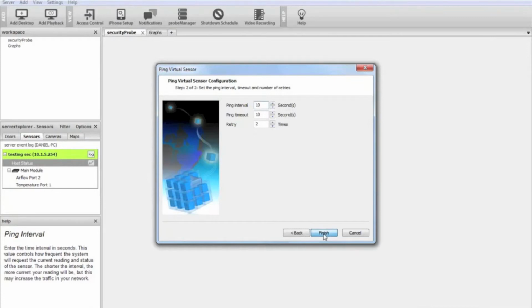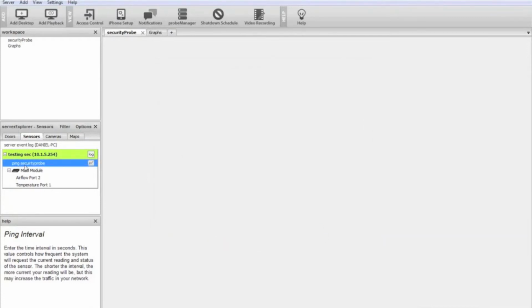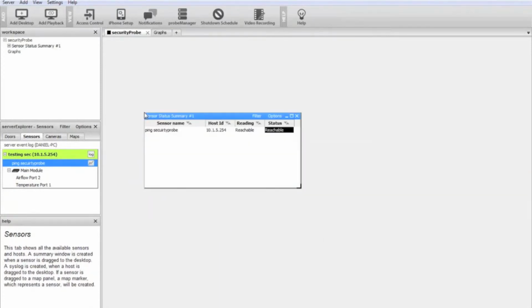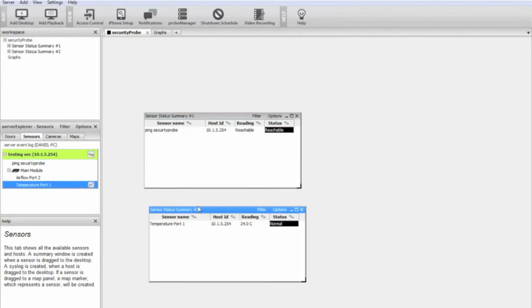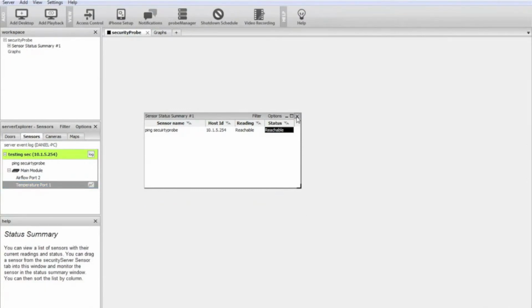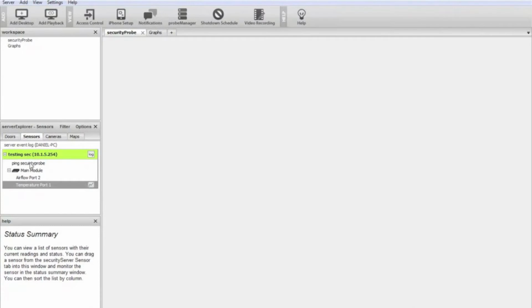The moment I click finish, you'll see that the host status has now changed to ping security probe. And if we drag and drop this over here on the window, you can see that it gives us the same information, much the same as it would when we drag our temperature or any other sensor information into the desktop window. So let's cancel those off for a moment. Now let's have a look at what we have below the newly titled ping security probe.